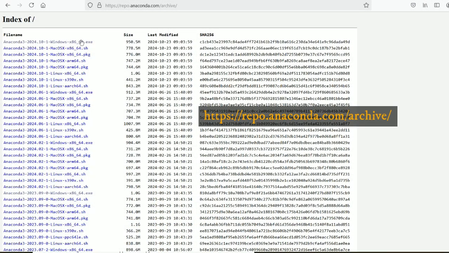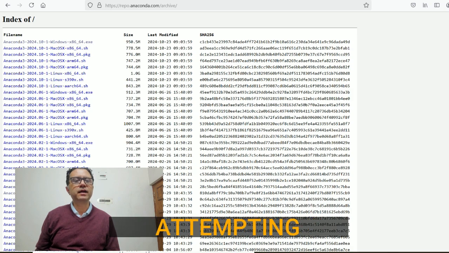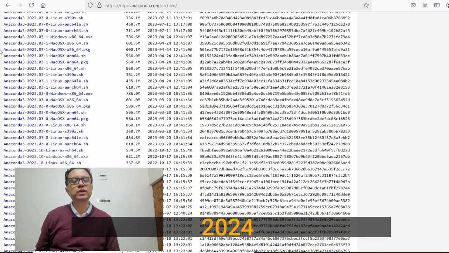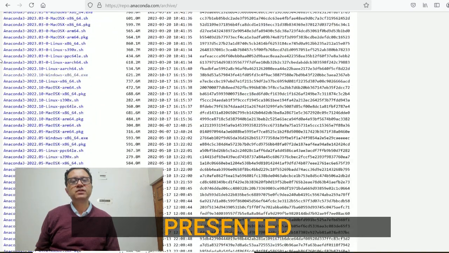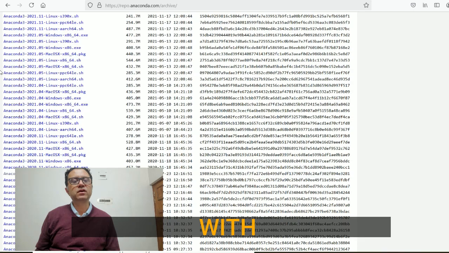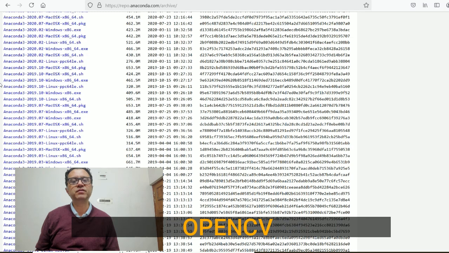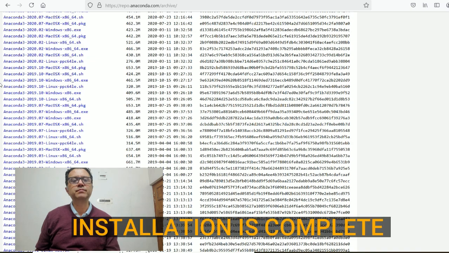So, begin by looking up Anaconda archives, the link of which is on your screen. I went through a lot of trial and error attempting to install Anaconda versions from 2022 as well as from 2024. Basically, all of these versions either presented challenges with installation of OpenCV or Dlib, which is another library I use with OpenCV, or with launching Anaconda after an installation is complete.